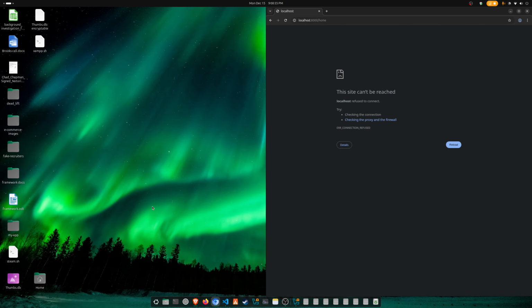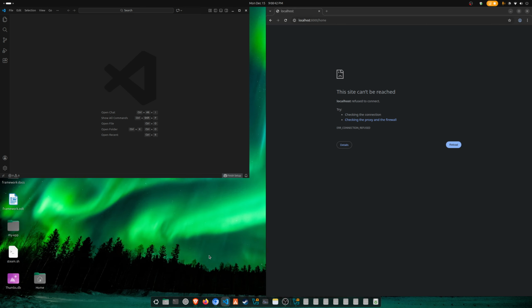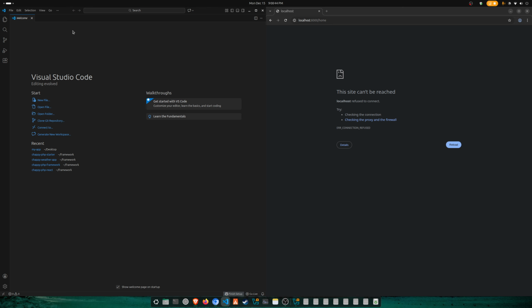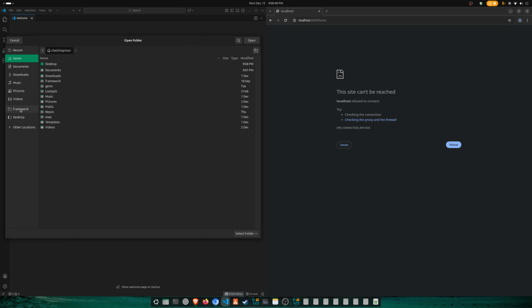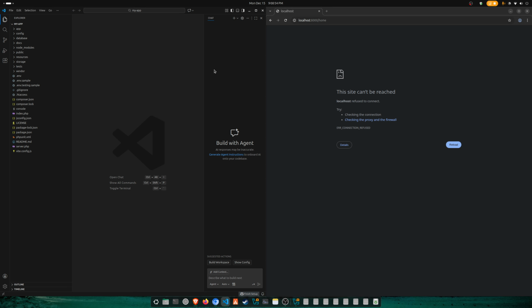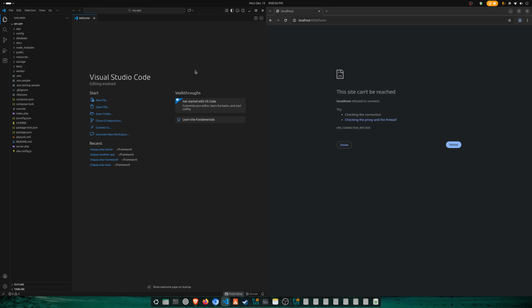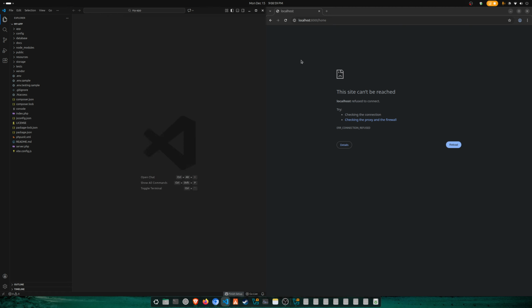So now let's open up a new VS Code window. File, open folder, Desktop, myapp. And now we are in VS Code. Nothing is running here.